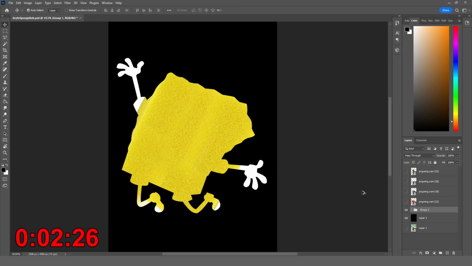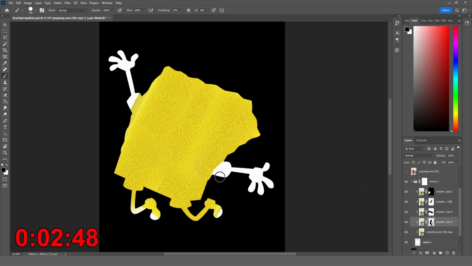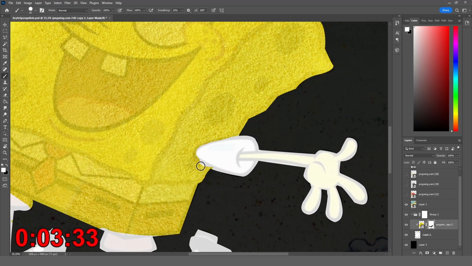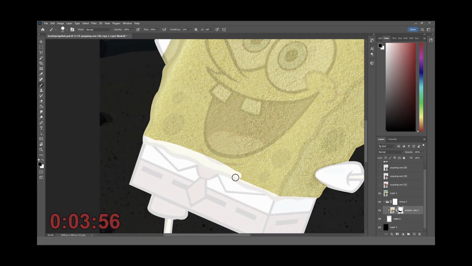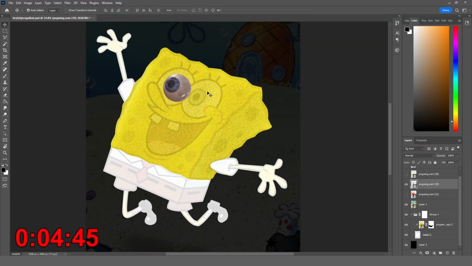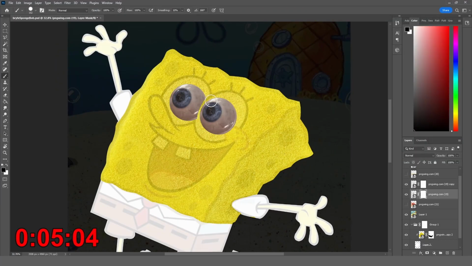As you can see on the bottom left of the screen, I have this timer set up because I wanted to see how long it takes me to complete something like this. This was my first time making something like this, even though I've been using Photoshop for 3 years. Anyways, after I finished masking out the sponge, I started adding some of the details of the face.